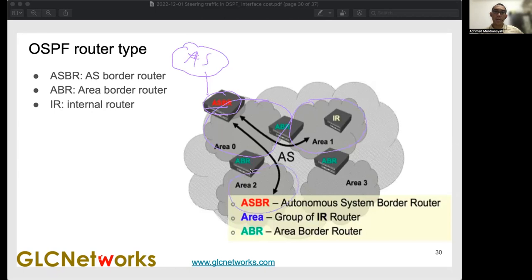Area means a collection of networks. AS is a collection of routers. One AS is connected to another AS. So a network becomes an area. Here we have an ABR. Why is it an ABR? Area border router, because it's connected to different areas. This is also an ABR, connected to different areas here and here.